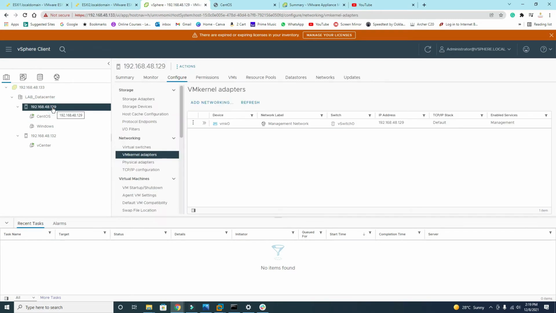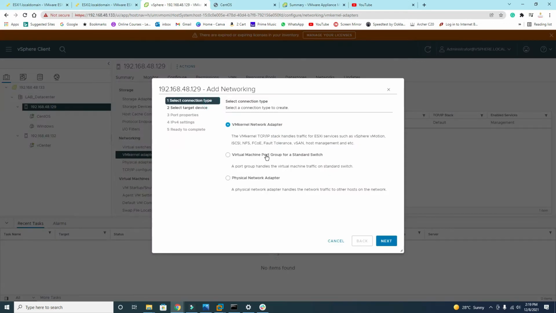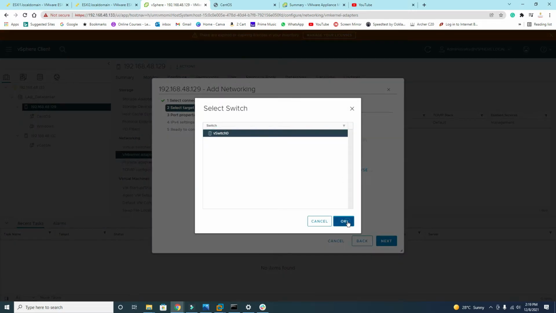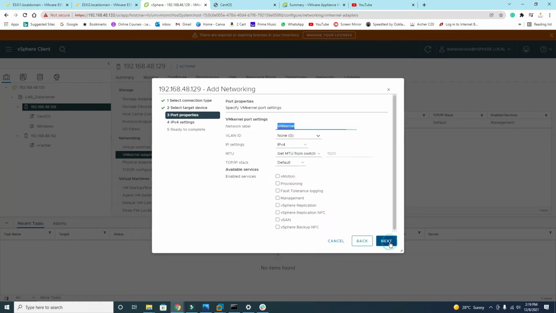and click on the ESXi server and configure the VM kernel adapter. I'll click new, and for the VM kernel network adapter we'll select the first option, go next, and select an existing standard switch, vSwitch, and the network label, VM kernel or Vmotion, we can name it as Vmotion, the network name. Okay, we'll leave it as it is.